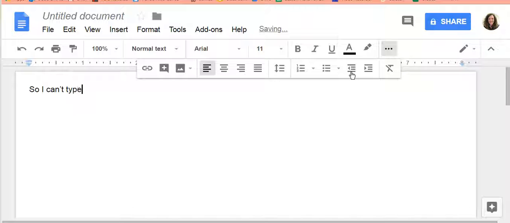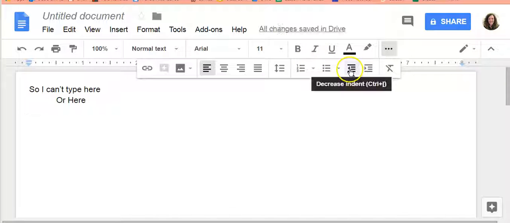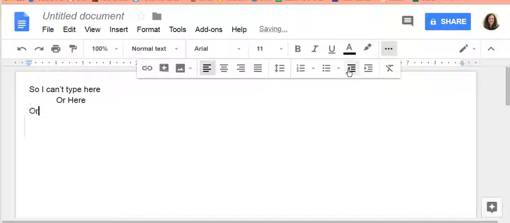So I can type here, increase, or here. And then, if you've ever been indented, hit enter, and you're too far in, you want to get back out, you hit backspace, or you can decrease the indent. Or here. And again, you can hit this multiple times and type here. So on and so forth. Alright, let's talk about the bullets and numbering after I get my indent back where I want it to be.